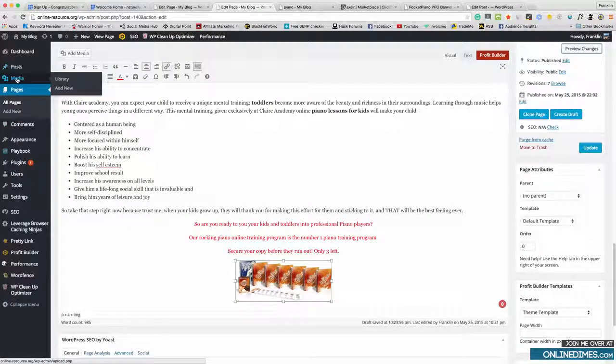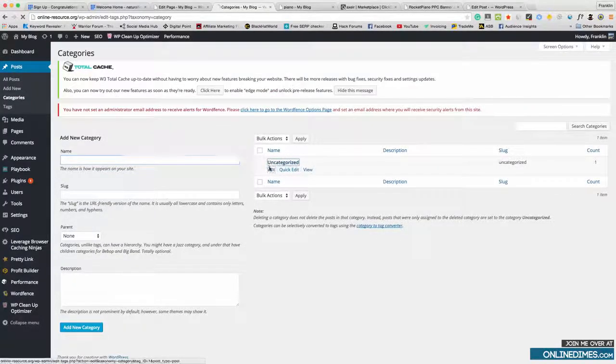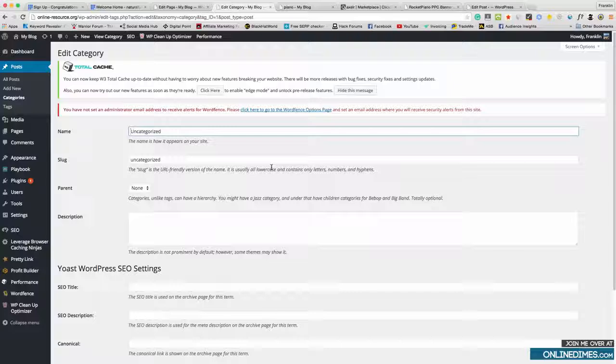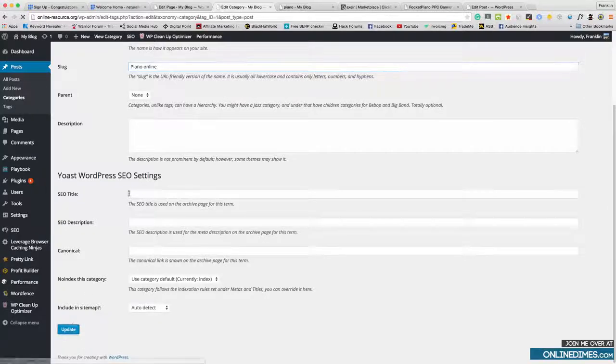That's super easy. We just go to post categories, just edit the standard one. You want to edit this because it'll be a dead page if you delete it, and Google will pick it up and give it a 404. We're going to change it to piano lessons. I'll change it to piano here. Update.